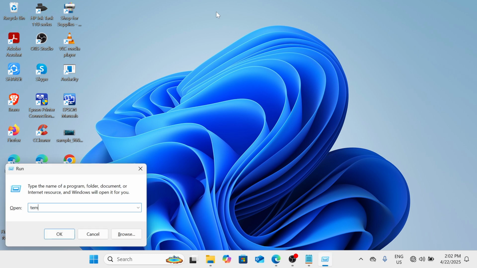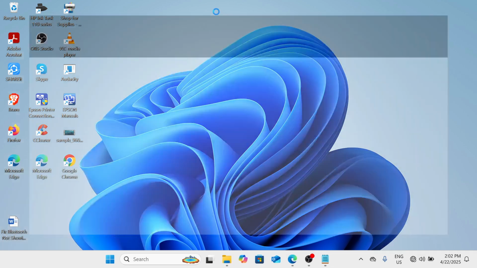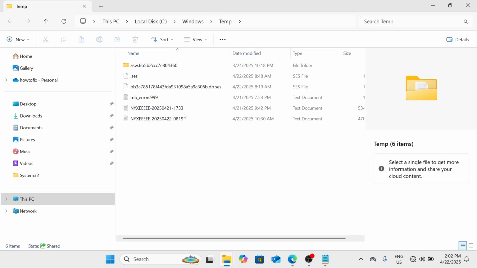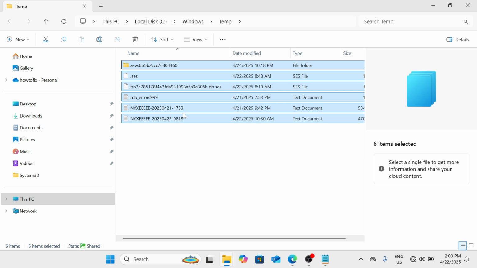So open again the run window and then type temp, click on OK or enter, and then we will get here all the bad files, the bad registries, the cache files, and the junk files from your device. All you need to do is just to select everything, and you can do that simply by pressing the Control A button and then click on delete button there in your keyboard or in the screen, which is this icon.